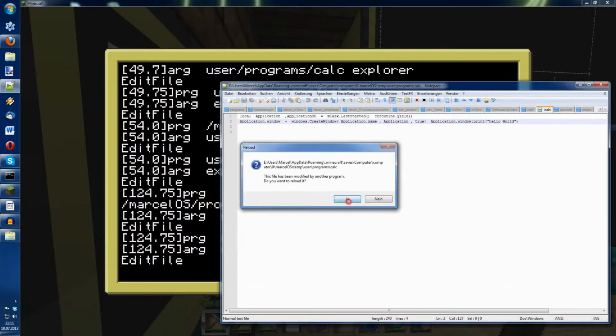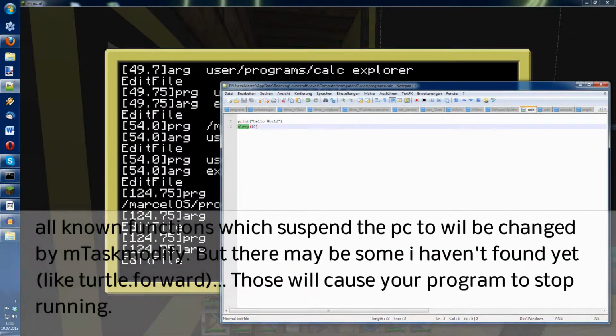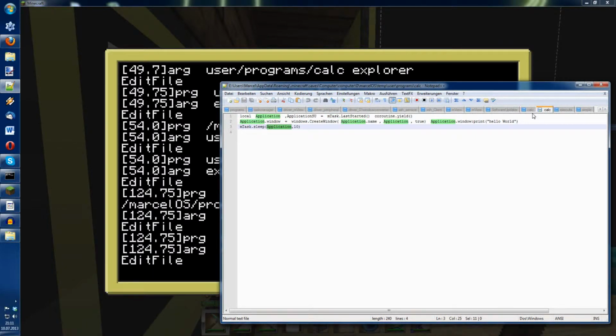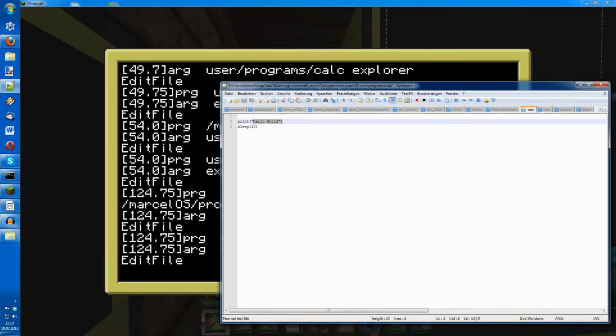That's why edit file also changes the sleep to mtask sleep application 10, which says to the kernel, which is called mtask, that it should set the application to sleep mode for 10 seconds. So that's cool. Your program isn't automatically crashing. It will be changed to something which is valid for this operating system. This mode is called simple mode. In this mode, the operating system thinks you have some program which is not specially built for marcelOS, and so the operating system will change it so that it is running with marcelOS.